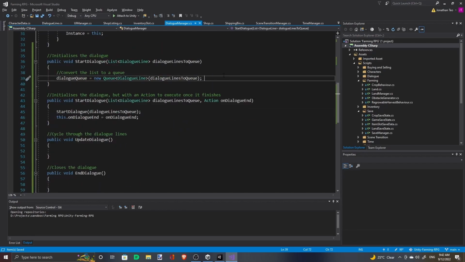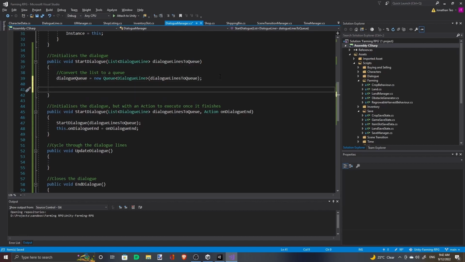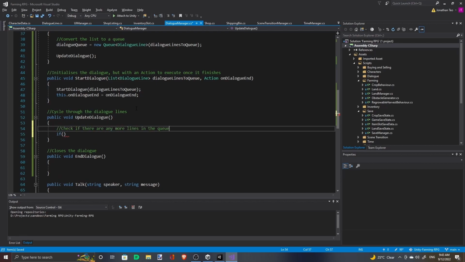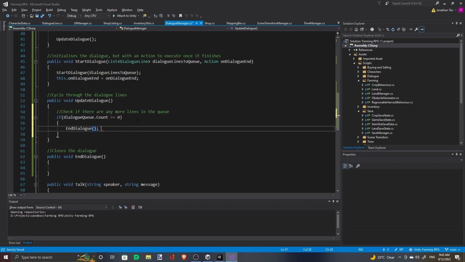So after it converts it to a queue, it's when it can update, or the update function. And this function is when we will cycle through each of the dialog lines. So we check if there are any more lines in the queue. If there isn't, end the dialog and return.